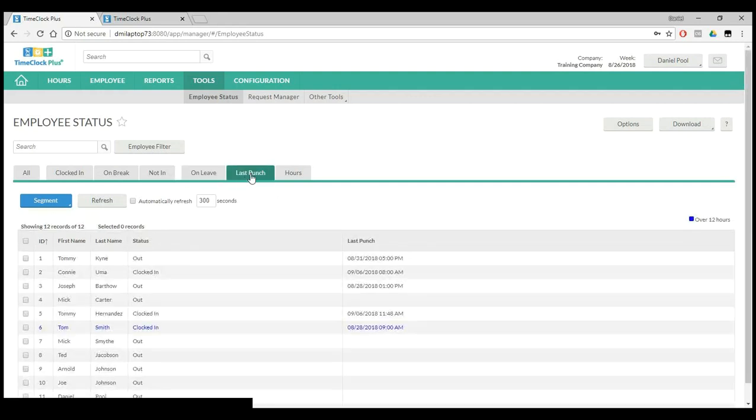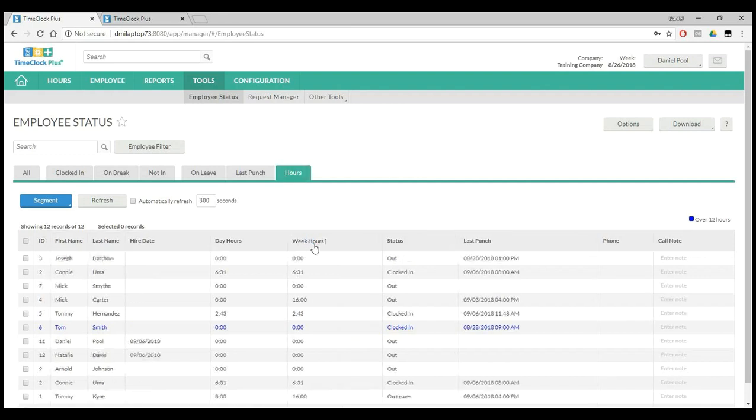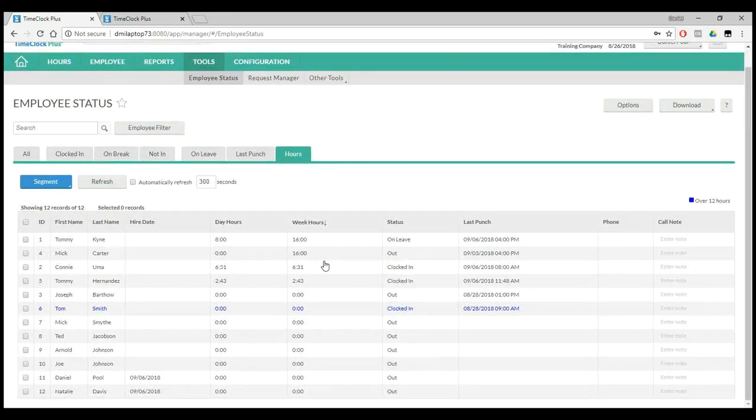You can see what someone's last punch is. You can even see, in real time, how many hours someone's worked today, how many hours someone's worked this week. This is a really useful tool. I like this because you could sort by the amount of hours that have been worked. So if someone maybe calls in and you need someone to come cover their shift for them, you could come in here, see who's worked the least amount of time this week. That's probably the person who's most likely to want to come in and make up some of those hours. You could call them.